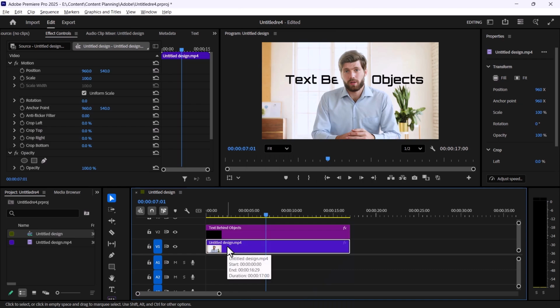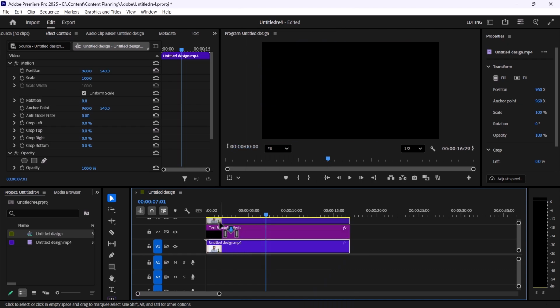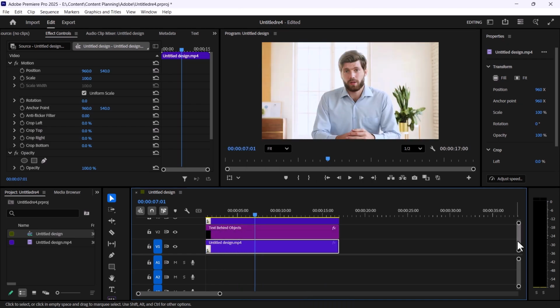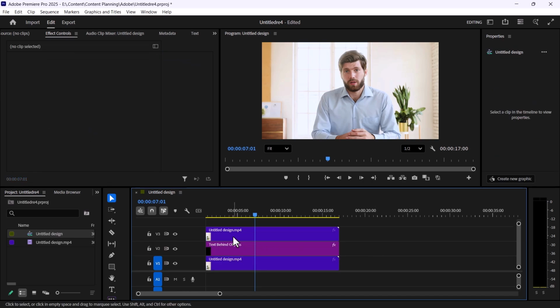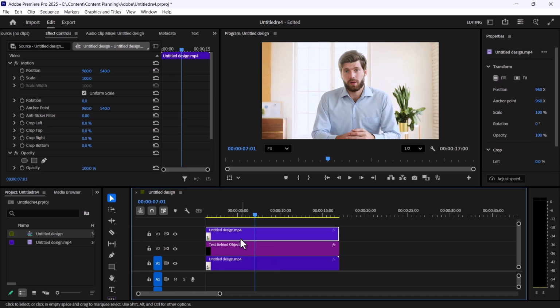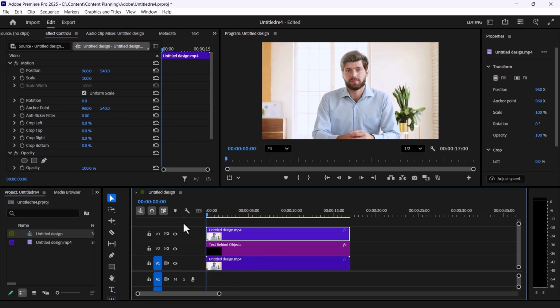Alternatively, select your video clip, hold Alt on Windows or Option on Mac, and drag the clip upward to duplicate it. Your timeline should now be layered like this: the original video on the bottom, the text in the middle, and the duplicated video on top.